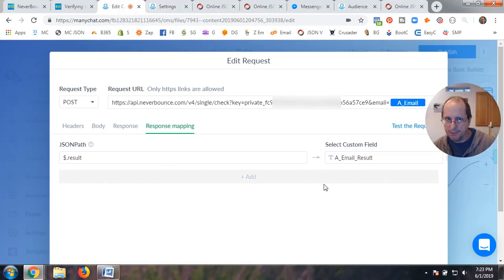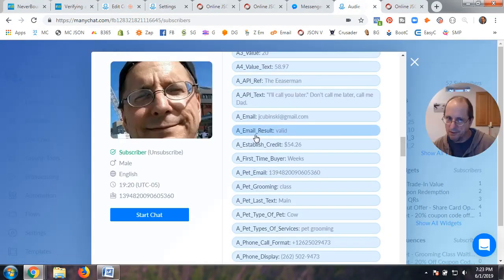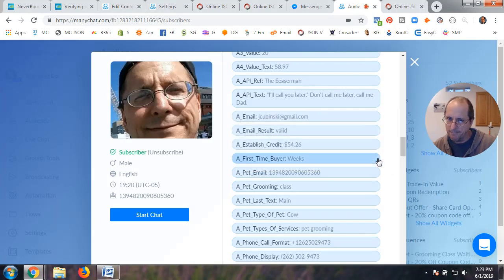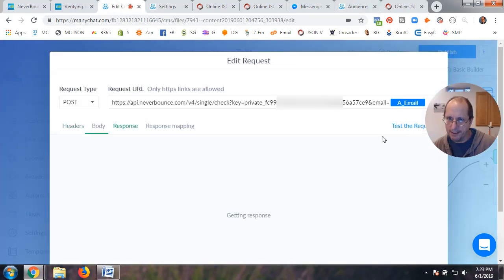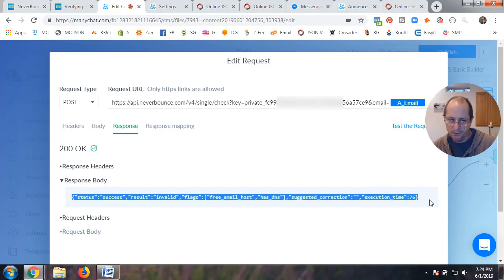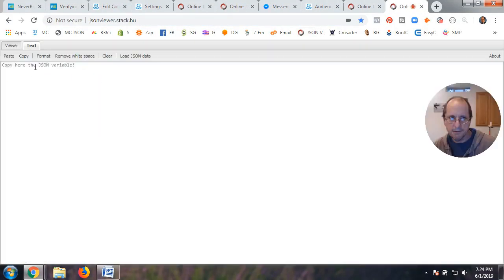Now we have it mapped, so we're going to save that. What we're going to see is there's a result, valid. Let's change this to, let's say, I forgot the M. Now I have that. If I go back in here and run a test, it should come back and say result, success, result is invalid. If we take this one and open up the JSON viewer again, you're going to see that it says invalid as the value. The key is still result.